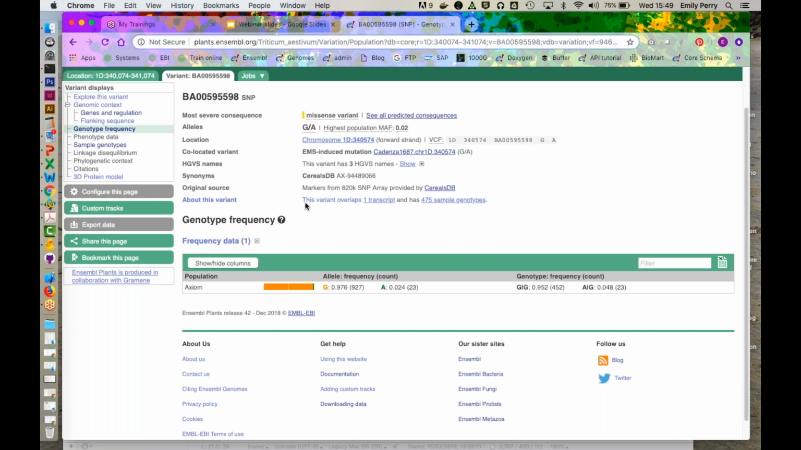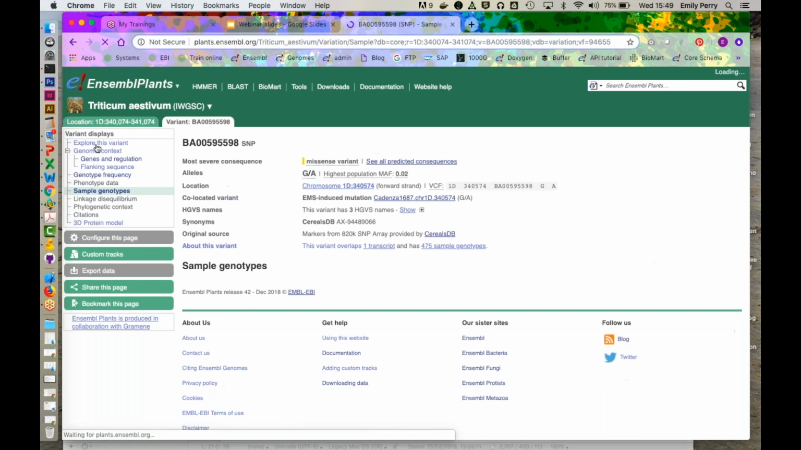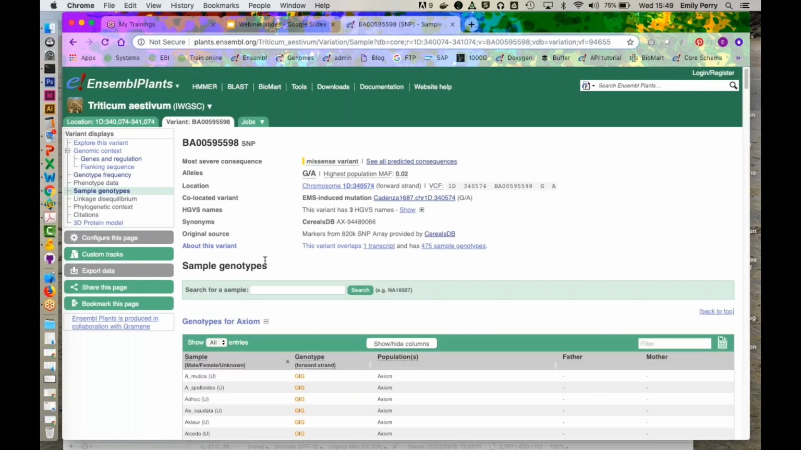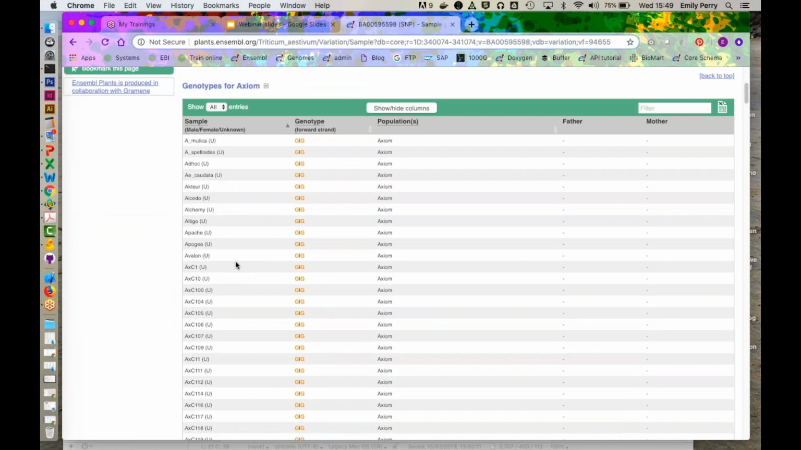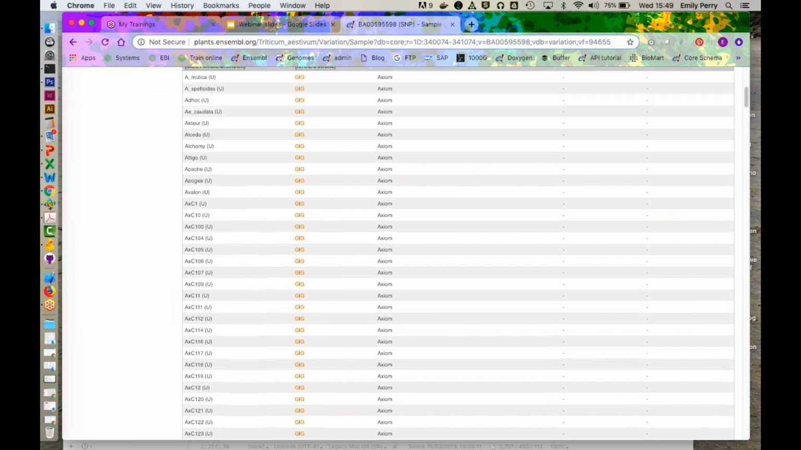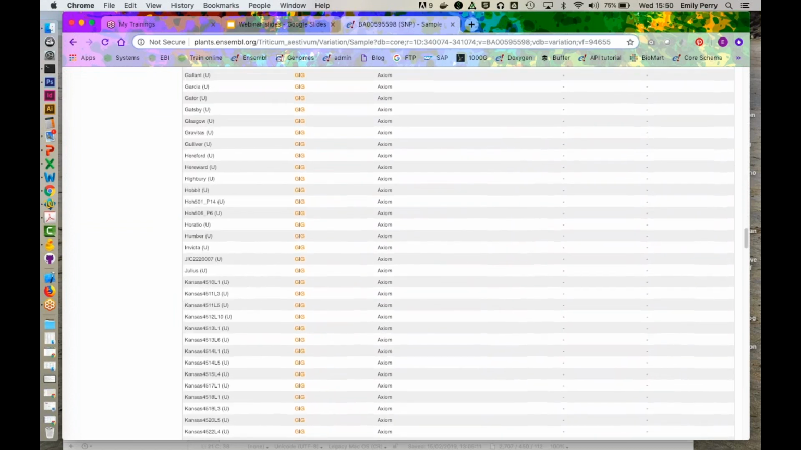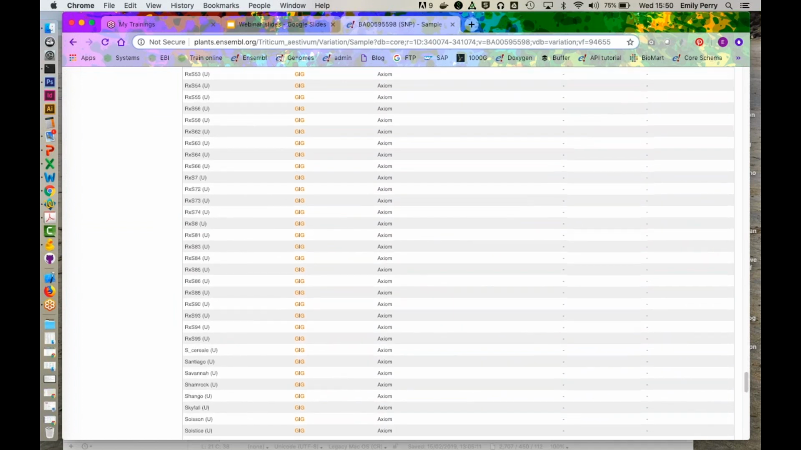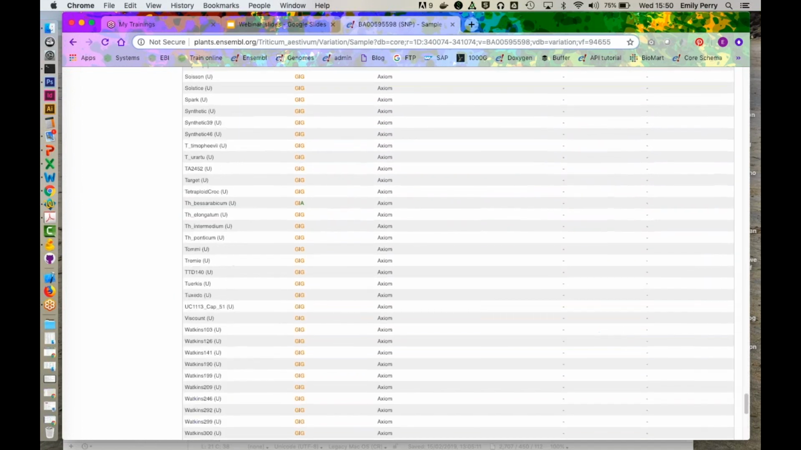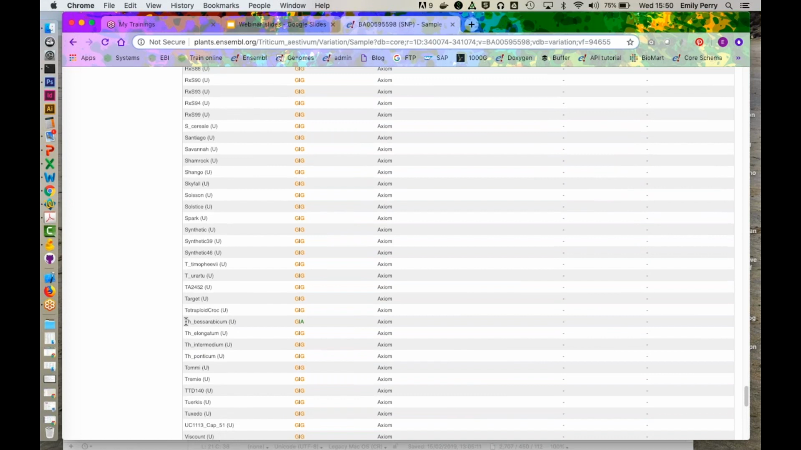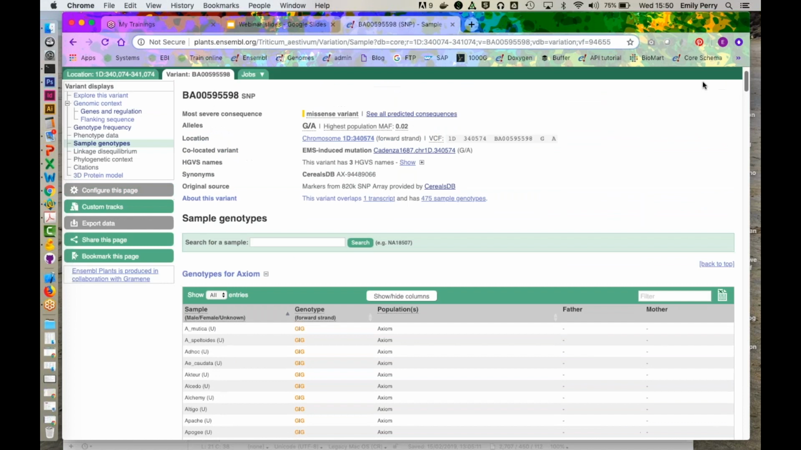If I go into the sample genotypes, I can get a bit more detail on this. It will actually list for me all of the different samples and strains which had the different genotypes. So if I was interested in finding a plant which had this alternate allele at this variant, I could find it on this list and find a strain here.